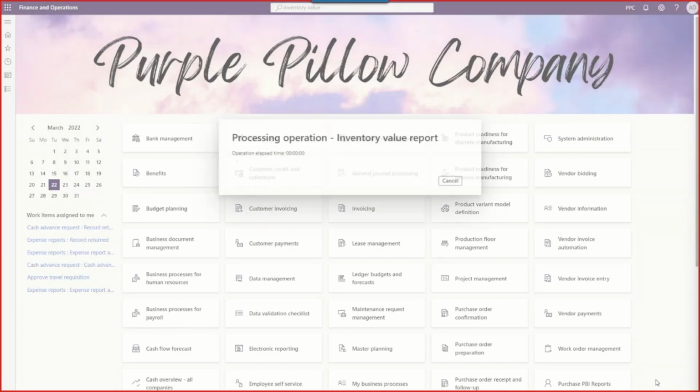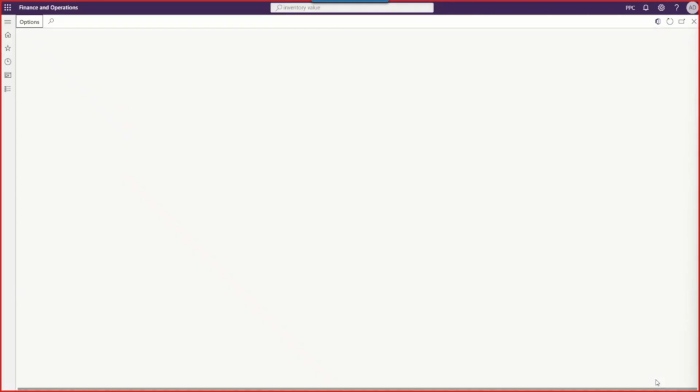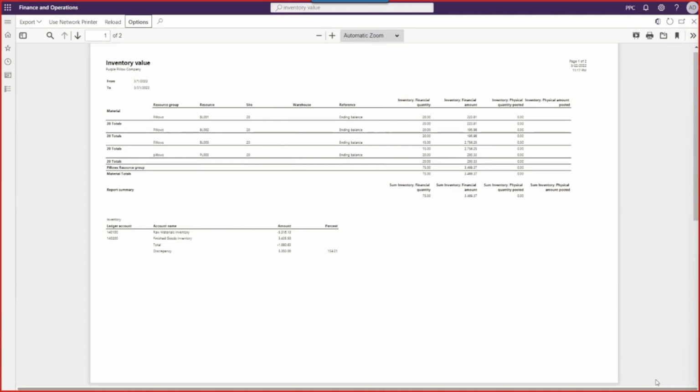We generally recommend that when you run this report, you select or run it in batch mode, especially if you have a large volume of transactions. Once this report generates to my screen, I'll zoom in a little bit so we can see the report a little bit better.